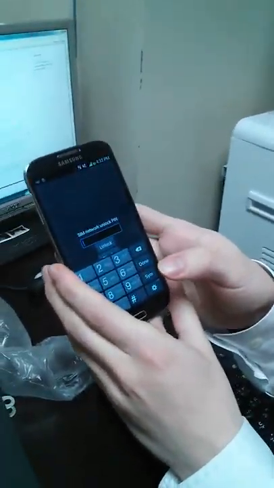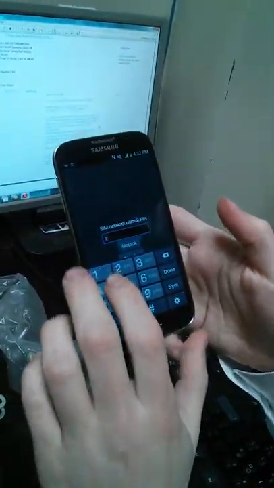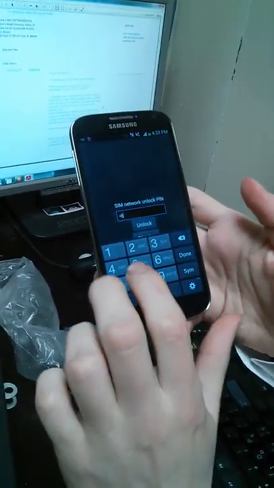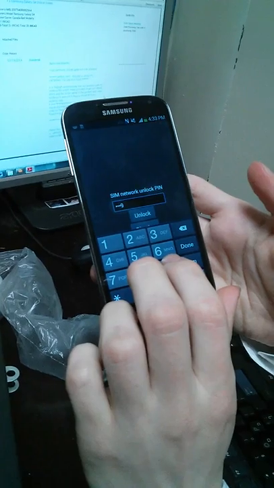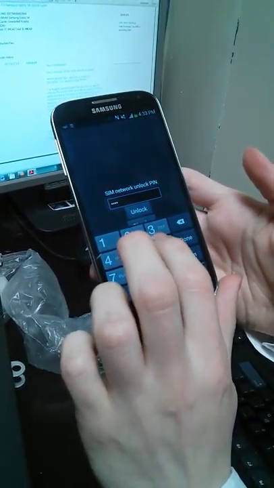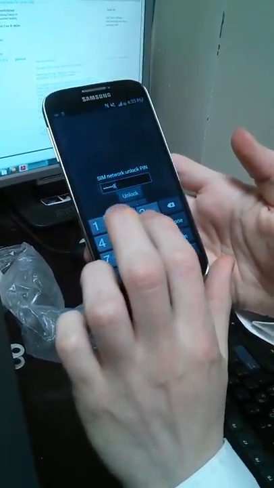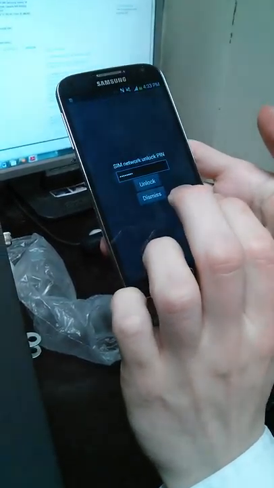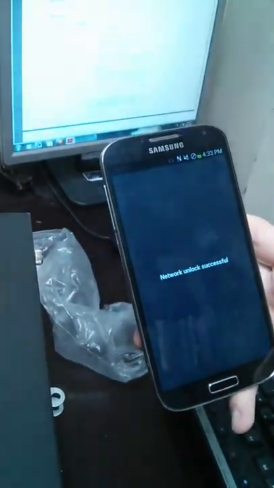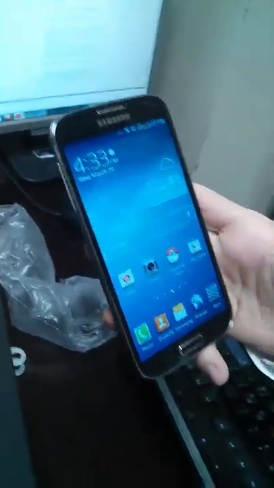And we're gonna type in the code, which is 18296183. Done. We press unlock. And it says network unlock successful. This phone is now unlocked.